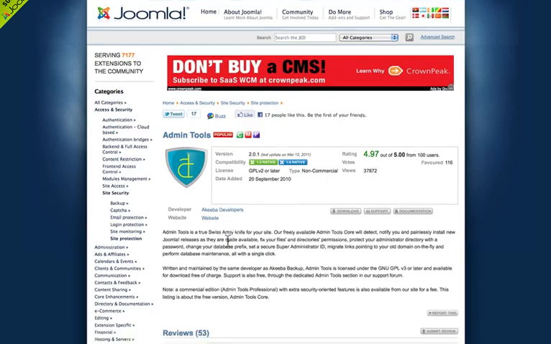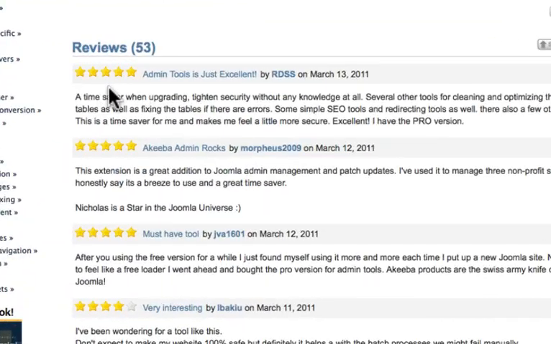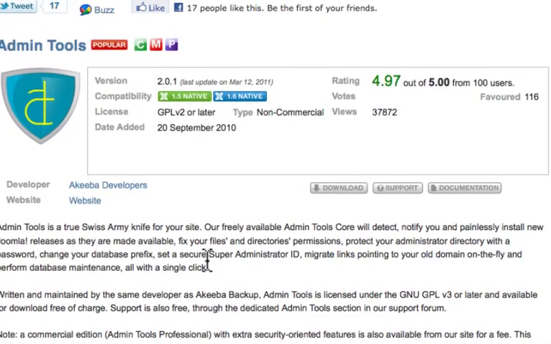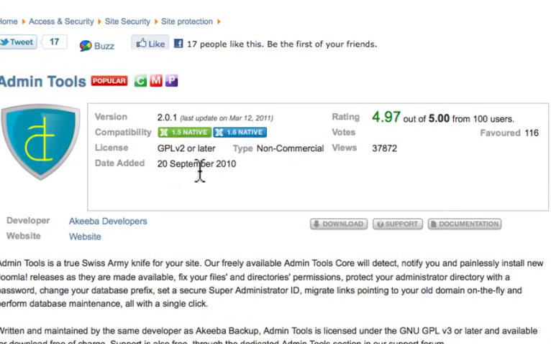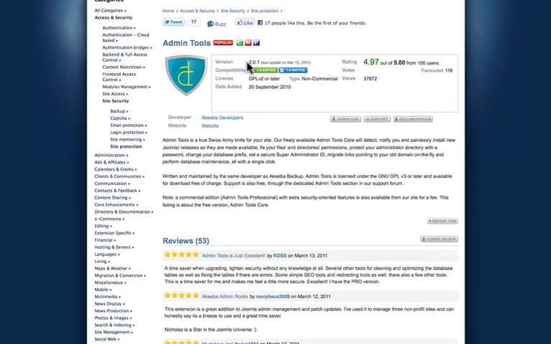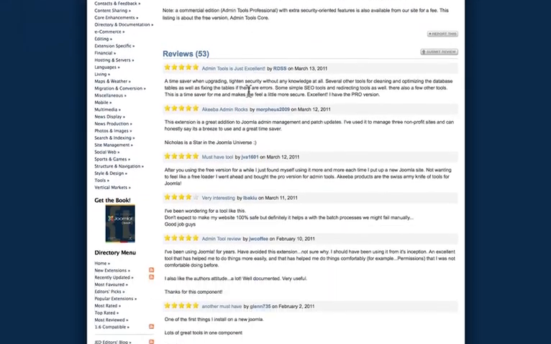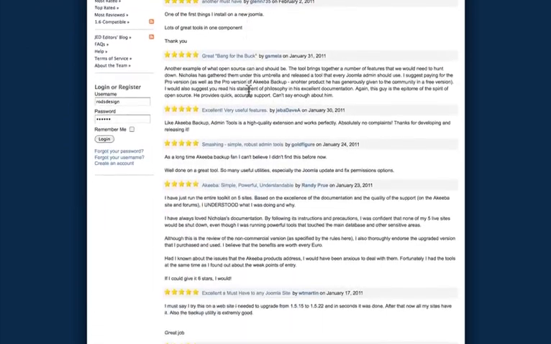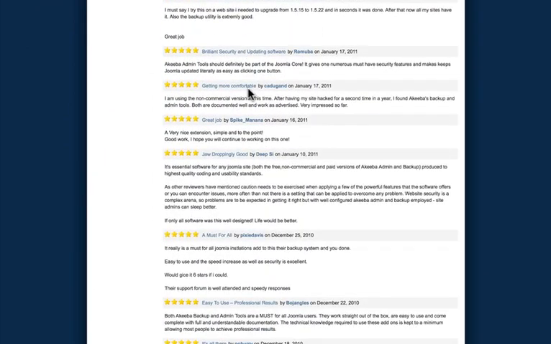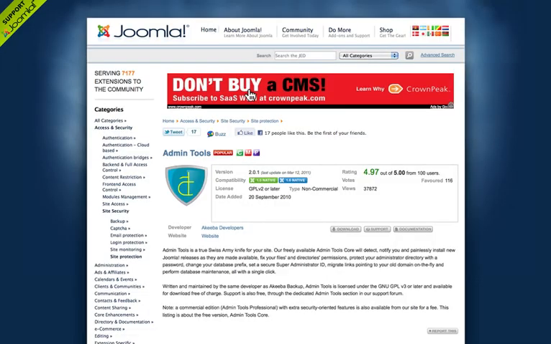A couple of things to note. One, always look for really positive reviews, and a lot of them. Look for a consistent upgrade schedule. So this was added September 2010, but it's been consistently updated, so now it's on version 2.0.1. Some really great reviews here. I'm seeing everything 4 or 5 stars, and that says a lot about an extension.